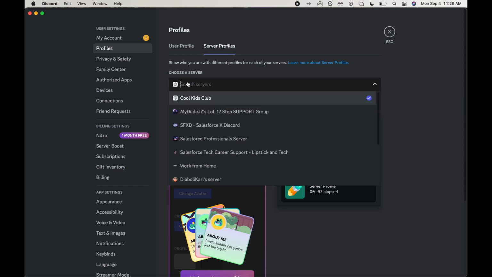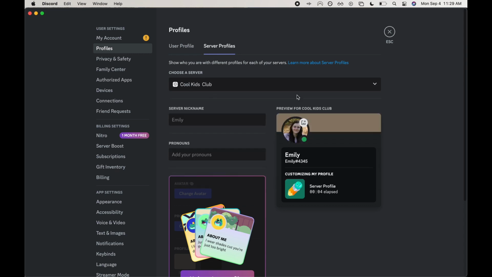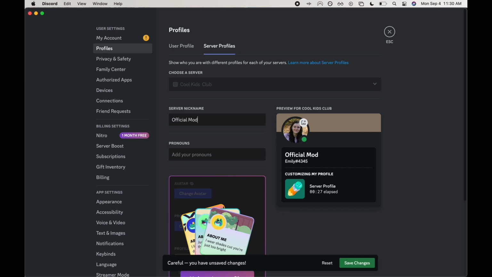You can choose a server. I want this to be in the Cool Kids Club server. I can change my nickname. So let's say I'm going to have my nickname be official mod. And then I can change my pronouns. We can have he, she, her within Discord. So I am going to save.